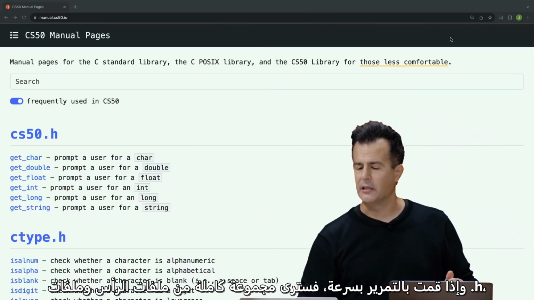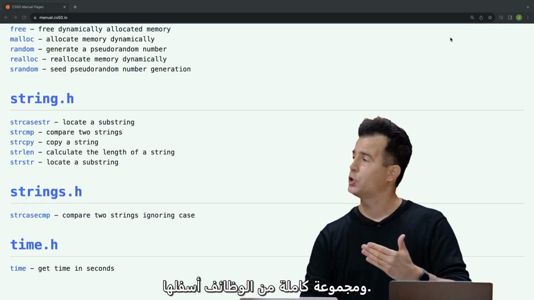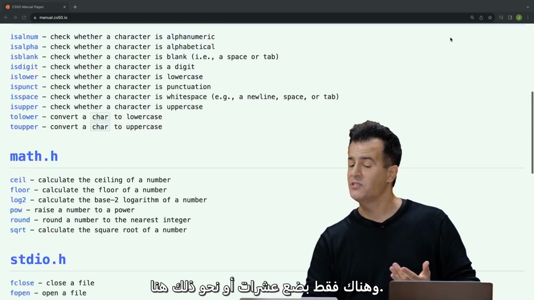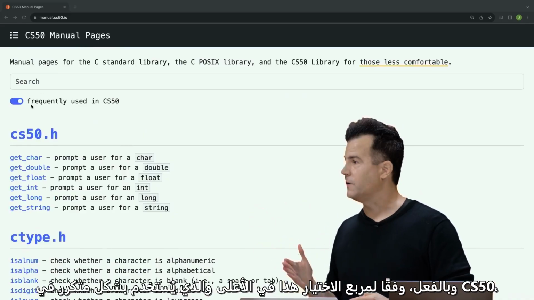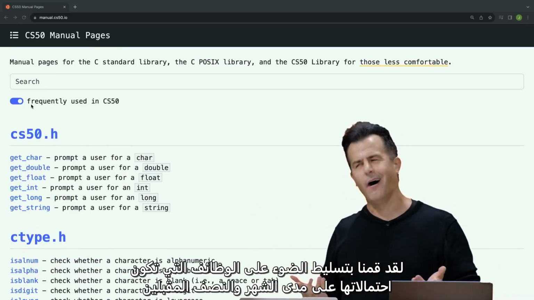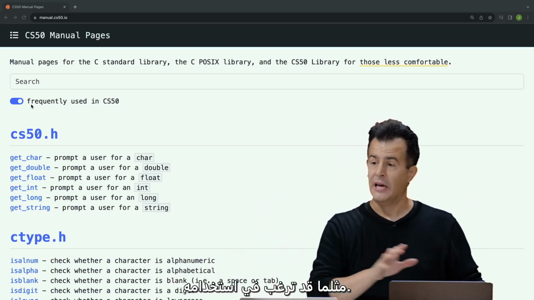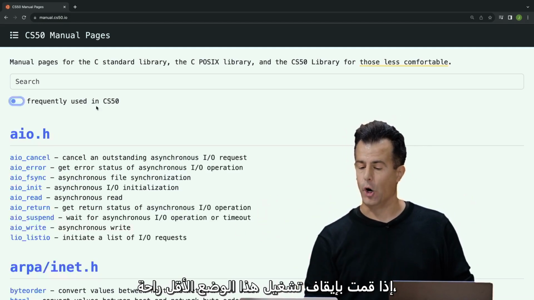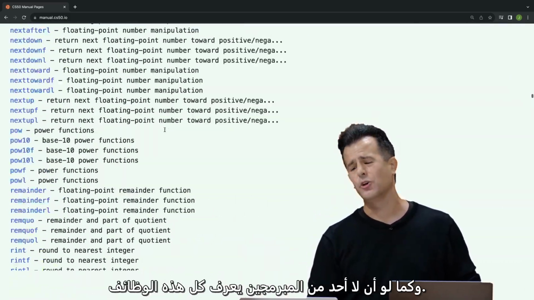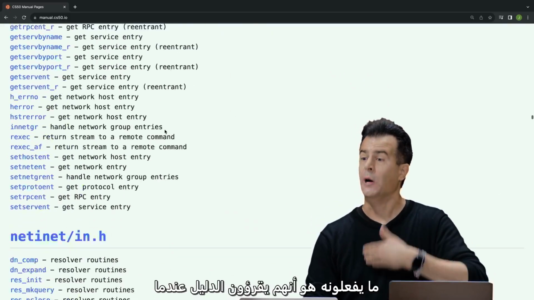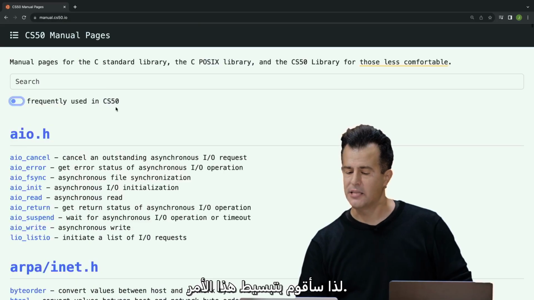So for instance, if I pull up manual.cs50.io, you'll see a web page like this. And if I just scroll quickly, you'll see a whole bunch of header files, .h files, and a whole bunch of functions beneath them. And there's only a couple of dozen or so here. And indeed, per this checkbox at the top, frequently used in CS50, we have sort of highlighted the functions that odds are over the next month and a half, you will probably want to use. If I turn off that less comfortable mode, there's actually hundreds of functions that come with C, and no programmer knows all of these functions. What they do is they read the manual when they want to find some new piece of functionality.